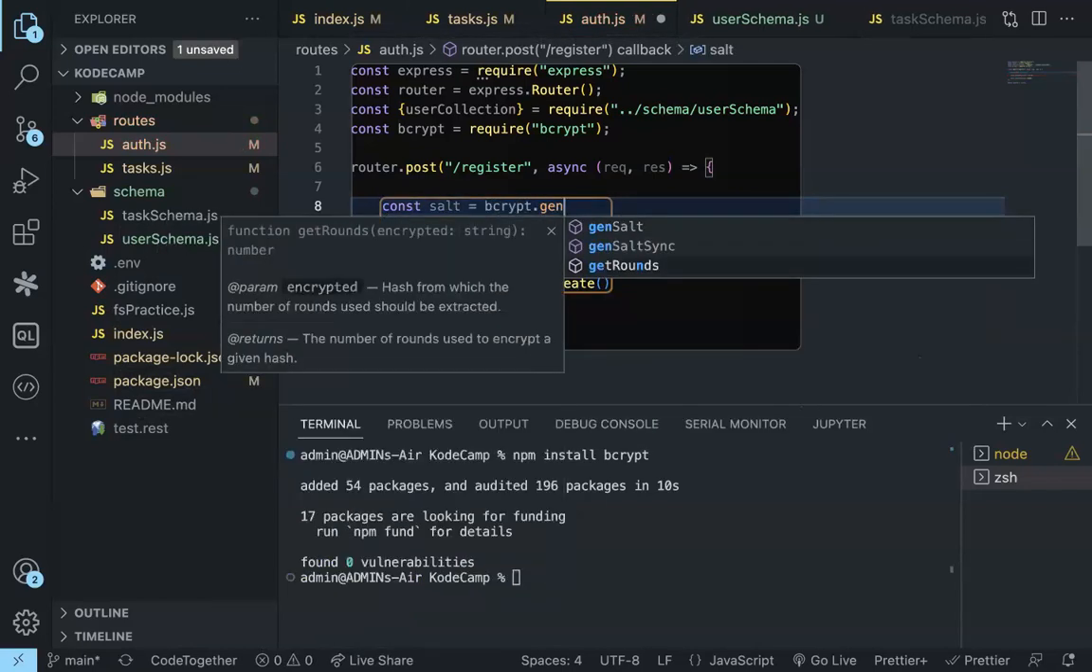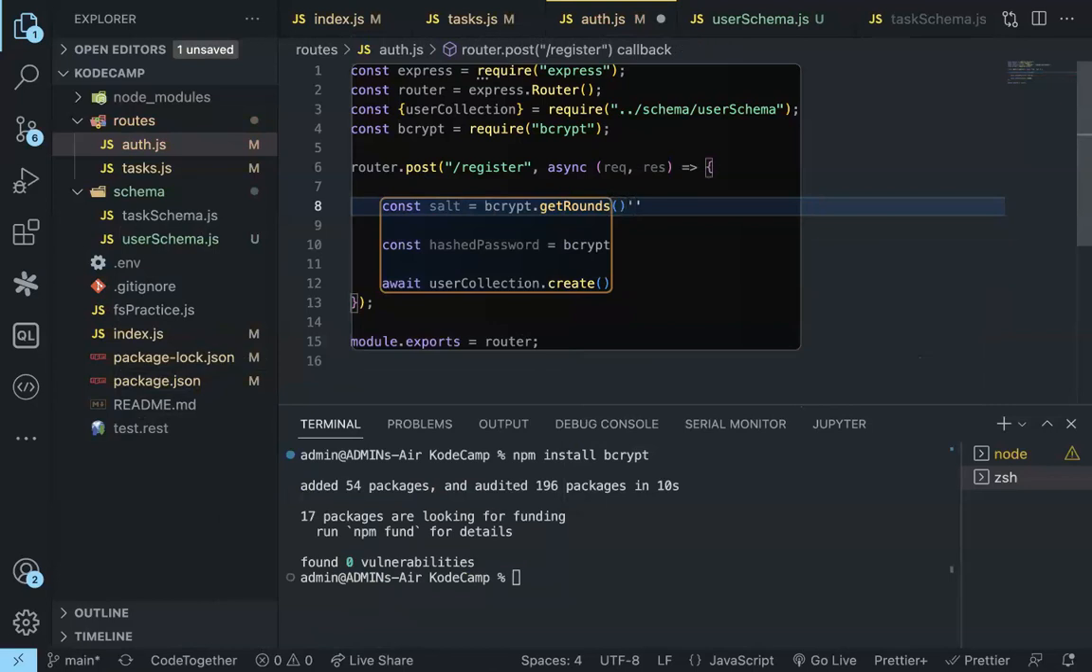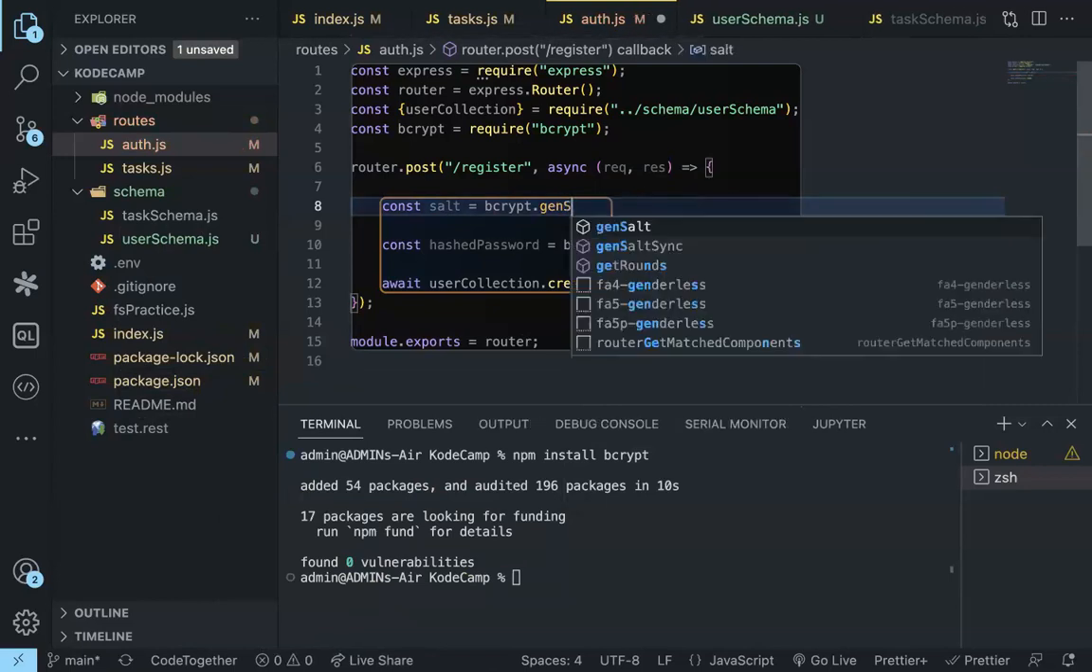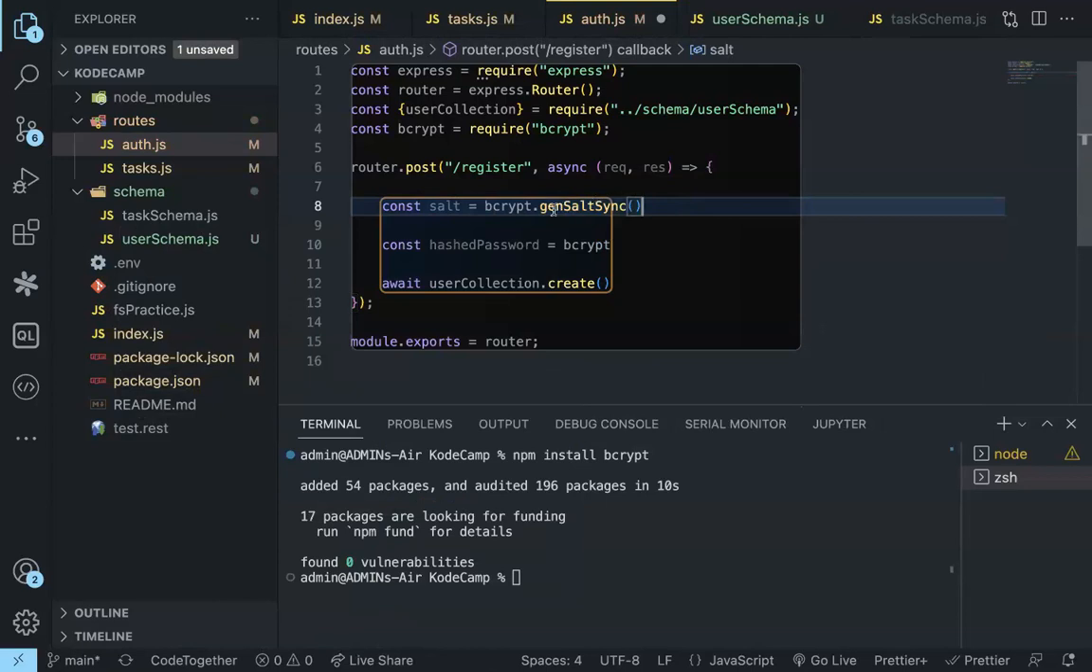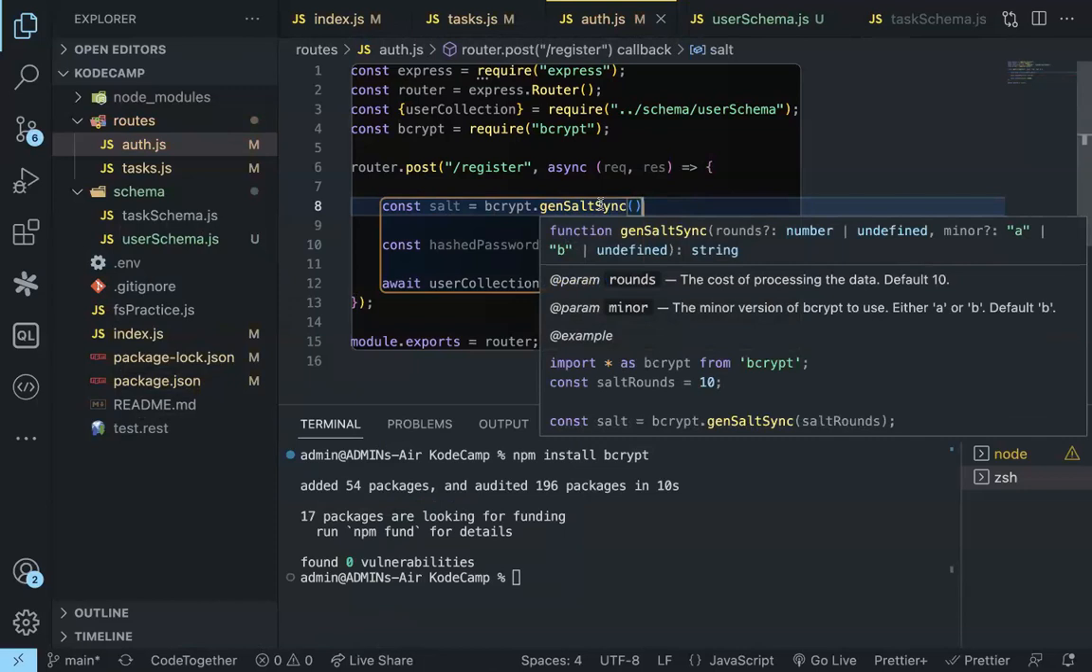So I could do something like this: salt should be equals to bcrypt.genSaltSync, right? Did I say getRound? Sorry, genSaltSync. So genSaltSync is going to accept a number of rounds, right? Okay, so now what does this genSaltSync do?